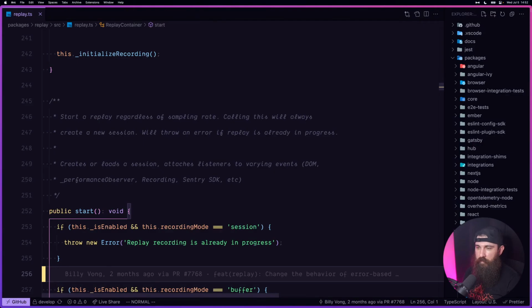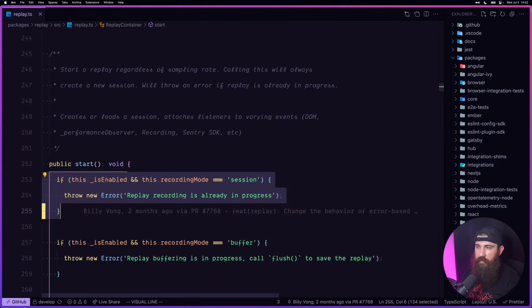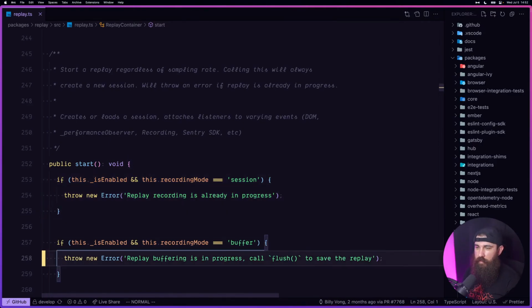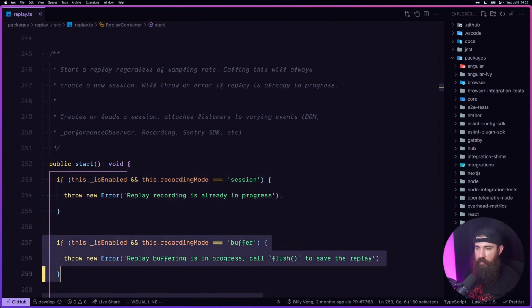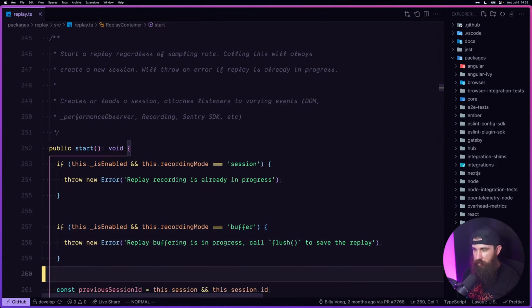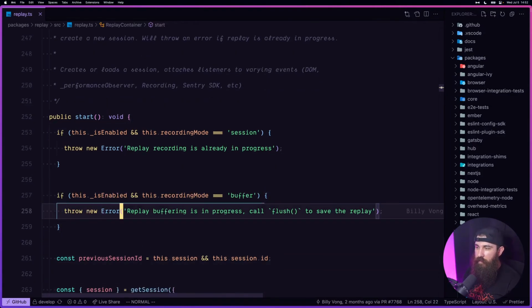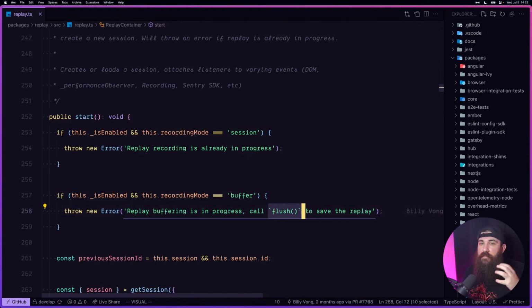Okay, there's a start. If it's enabled and if it's already in progress, throw it. Well, then we can throw it as well. If it's enabled and it's a buffer, buffering is in progress, call flush to save the replay. Cool. So now we know that when we start the session replay, we probably should call the flush in order to save it before we send it.